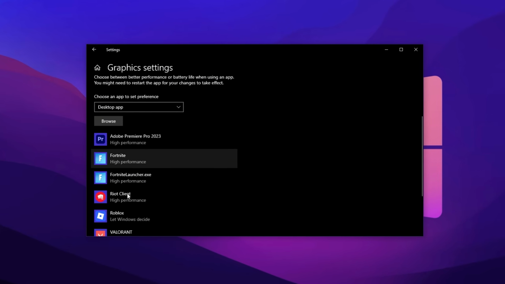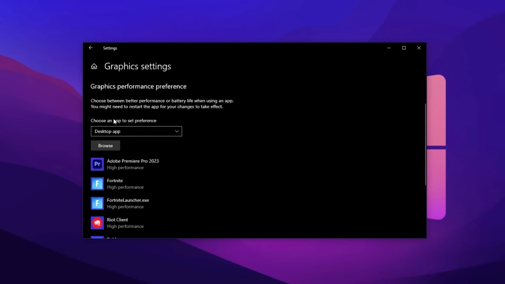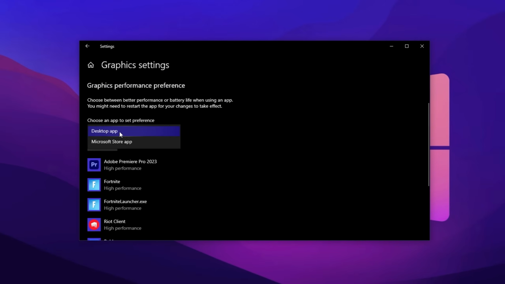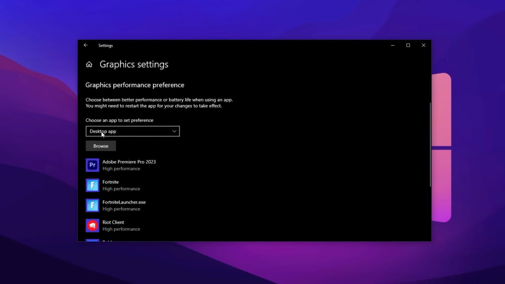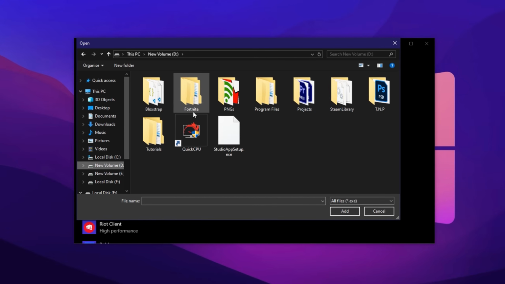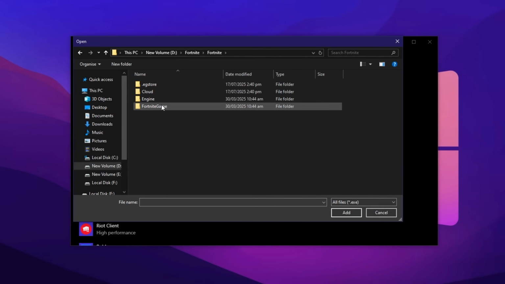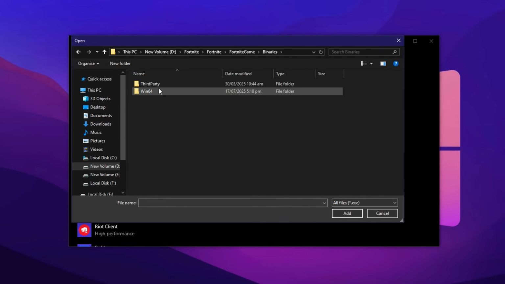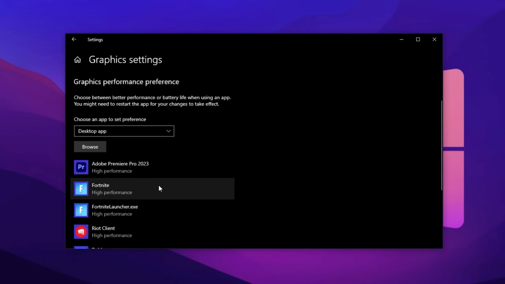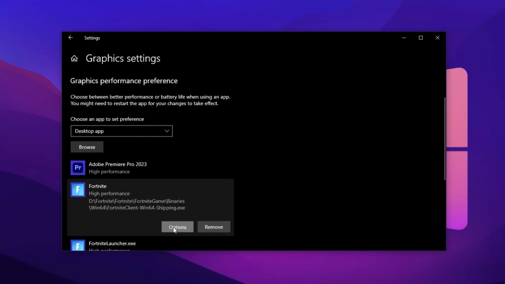Next, it's time to manually assign your games to run in high performance mode. In the same window, under Choose an app to set preference, click the dropdown and select Desktop app. Then hit Browse to locate your game's executable file. For example, if you're optimizing Fortnite, navigate to Fortnite, Game, Binaries, Win64 and select the FortniteClient-Win64-Shipping .exe file. Click Add once selected. After adding the game, click Options next to it.